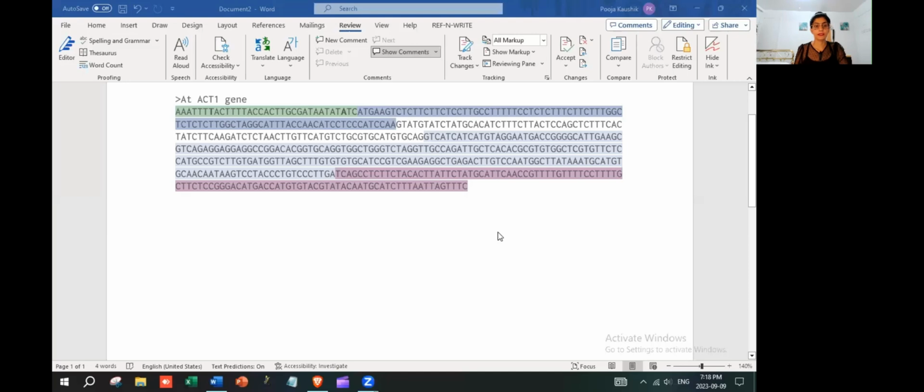Yes, now you can see my screen. Here I have already taken a gene from Phytozome, and you can see the beautiful color coding. I literally love it. And I have named the gene ACT1, but it's not the ACT1 gene. I'm just taking it as an example.